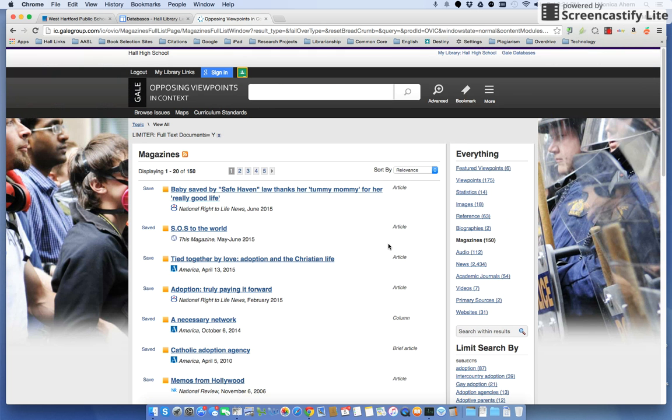Another handy way to look in databases is to sort your results. So right now, results are sorted by relevance, which means that the articles that have the most keywords that you've searched are at the top. But you can also sort by date, which means your newest articles will be on the top, and you can sort by content level. And content level means the reading level.